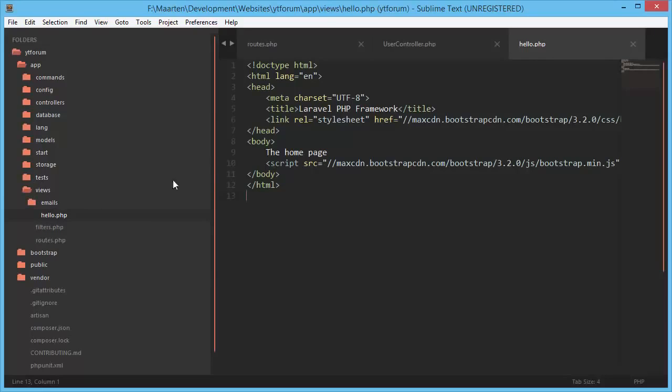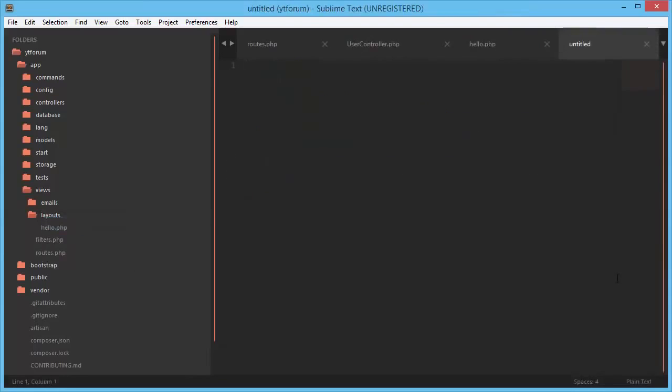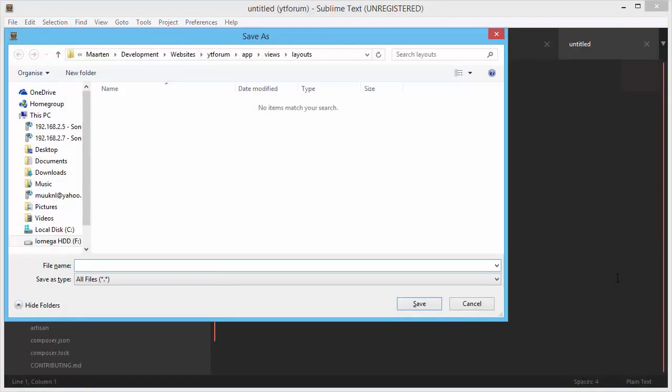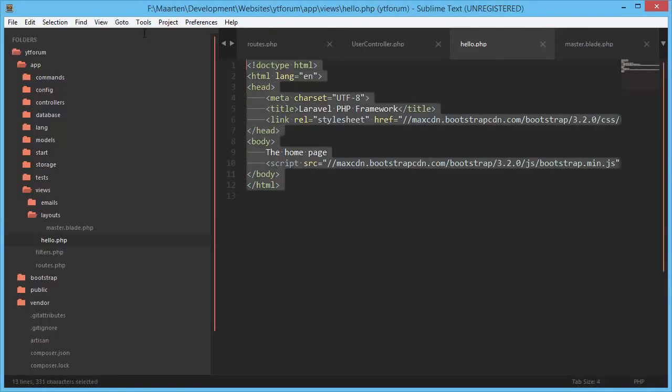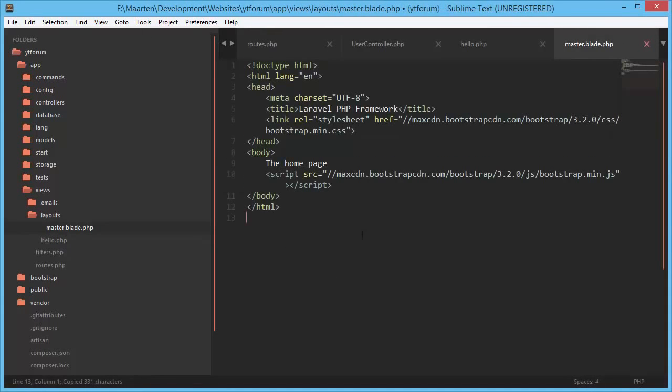I'm going to create a new folder inside my views folder, and I'm going to call it layouts. And inside this layouts folder, I'm going to create a new file, and I'm going to call it master.blade.php. Now, every Blade file has to end with the extension .blade.php. And this master file is going to be the backbone of every file. So every file is going to extend this layout. So to strip this, I'm just going to copy everything and paste.